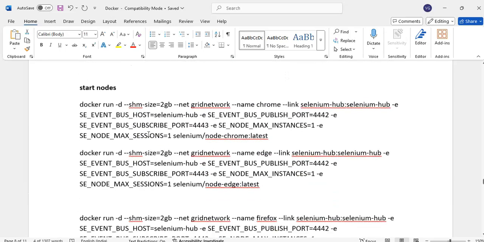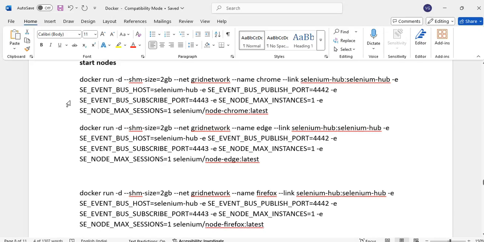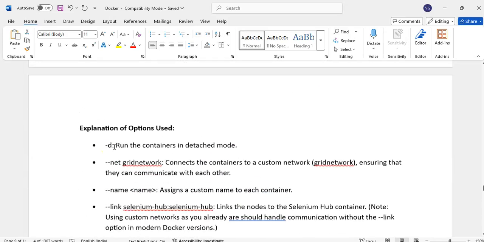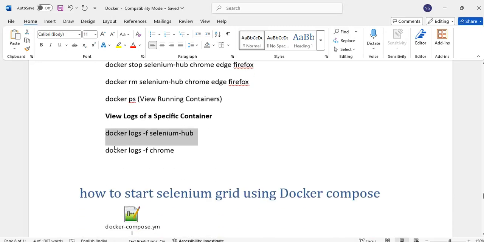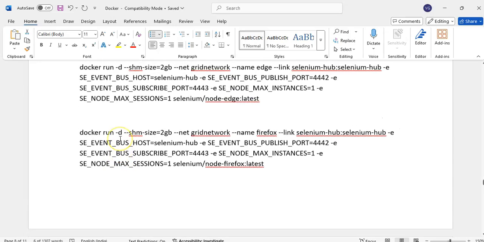Next command, if you want to run the nodes, suppose the Chrome node. This is also something we only have to store somewhere one time and just run it one time. It is a little bit lengthy command: docker run -d. We can give some memory. We will see what this command is about. -d runs in detached mode.